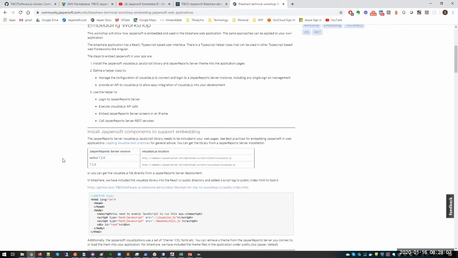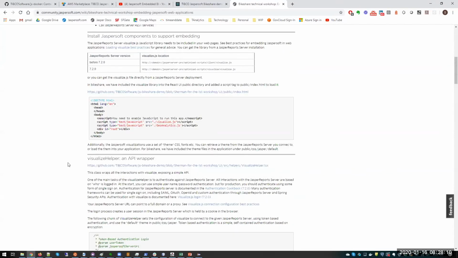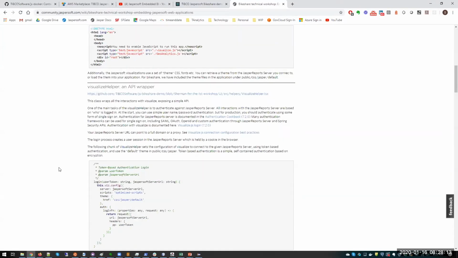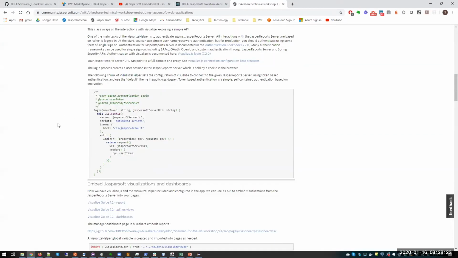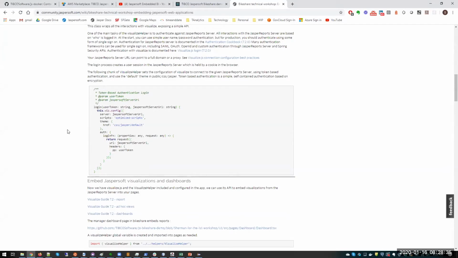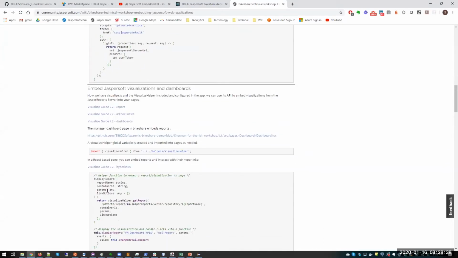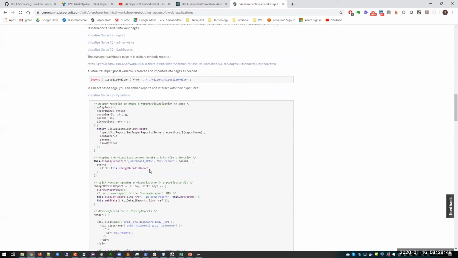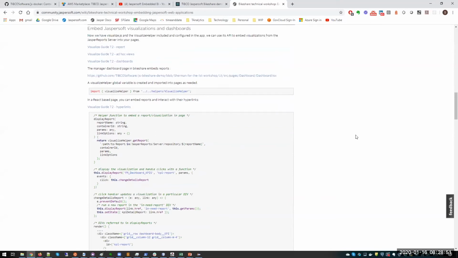Install Jaspersoft components to support embedding. This is what it is. This guy is the helper. We can go into it, but I think we're going to run out of time. This helper is essentially one JavaScript class that handles all the login. We used token-based single sign-on in this, and it provides an API to easily plug in a report or an ad hoc view, do a REST call, etc. That's the general idea here, right?